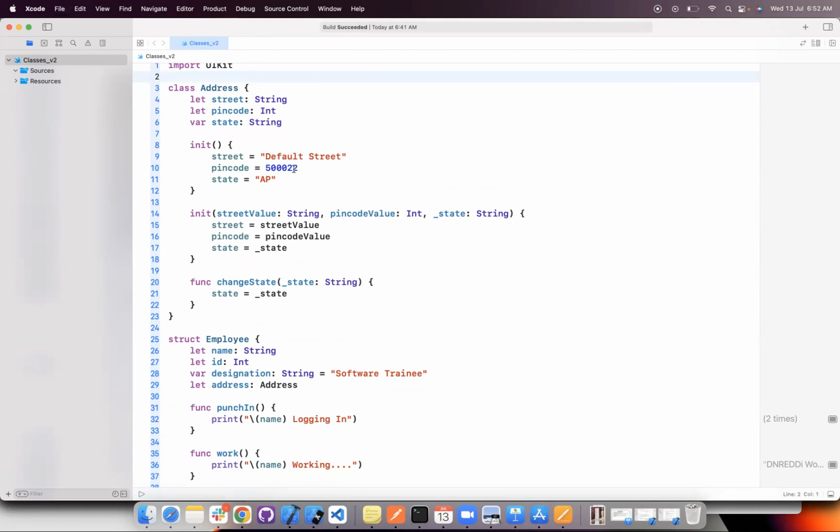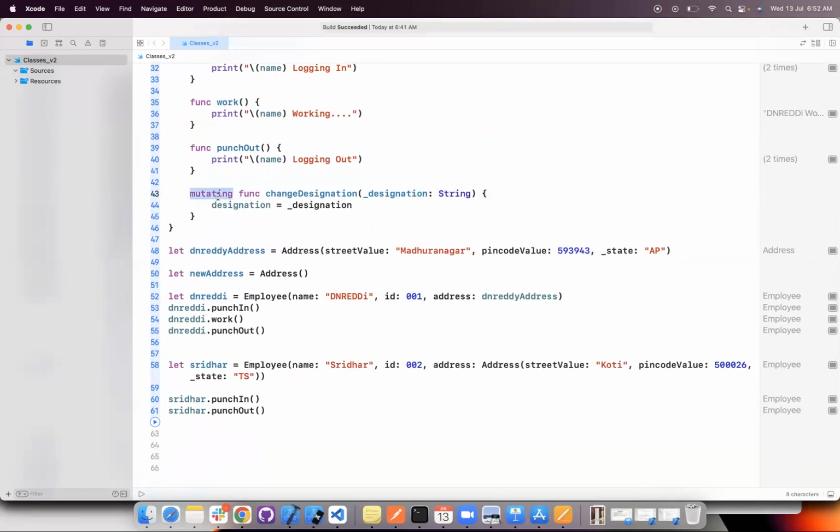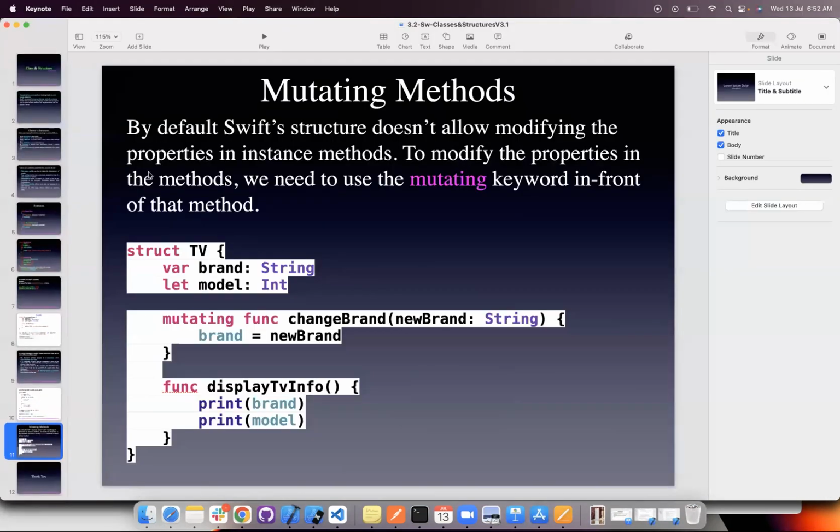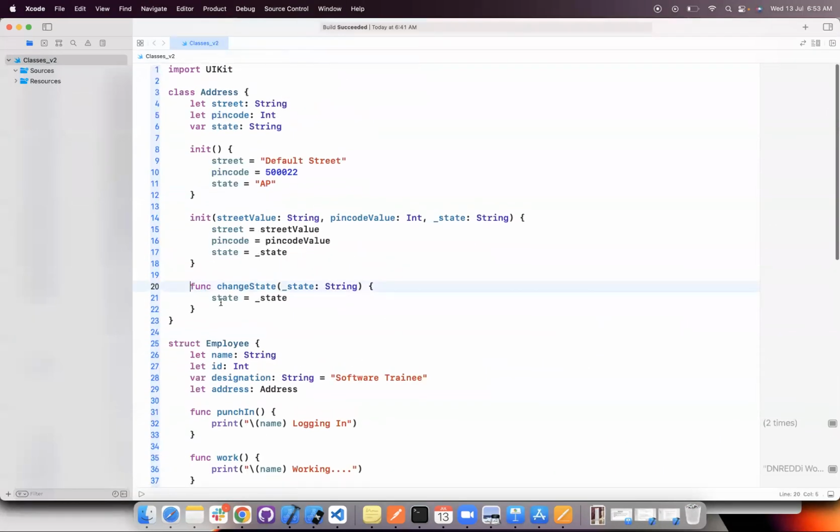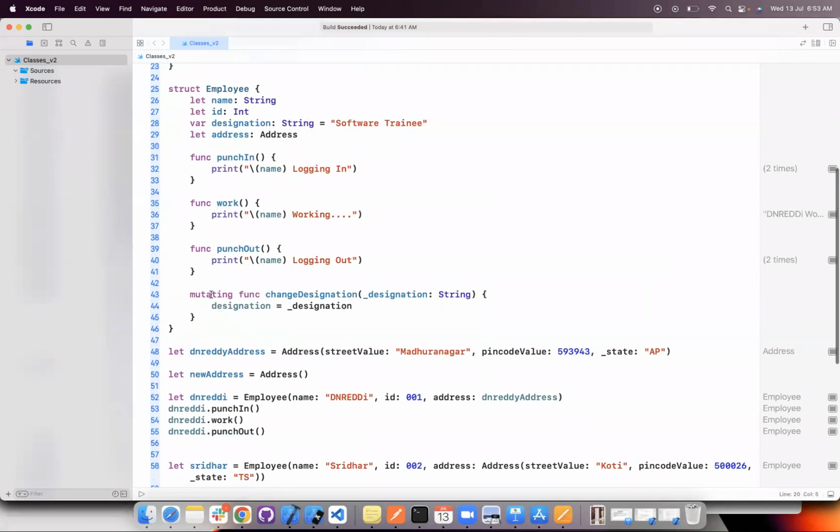In interviews, they will ask you, the mutating keyword is important. The mutating keyword is allowed to change properties in the structure method, to change structure property values, we can say. By default, Swift structures do not allow modifying the properties in instance methods. To modify the properties in methods, we need to use the mutating keyword in front of the method. Here we are trying to modify brand, so we have to use mutating. Otherwise, it is not allowed in case of structure. In case of class, even if you modify, you do not need any mutating keyword. The mutating keyword is only allowed in structures.